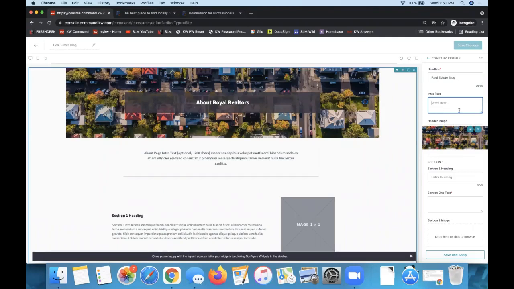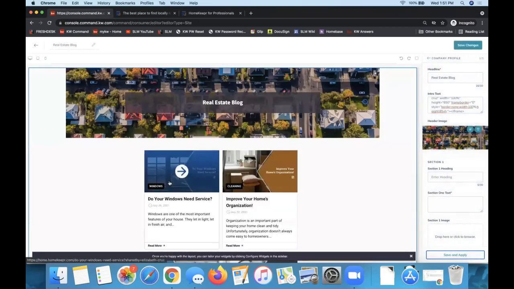I'm going to go ahead and paste this in. So in the intro text, I'm pasting that in. Once you click Save and Apply, it'll kick that into action. And like magic, every time. I'm impressed. So we just copied and pasted that code into the intro text specifically. Once you click Save and Apply, it will show you what the blog will look like.